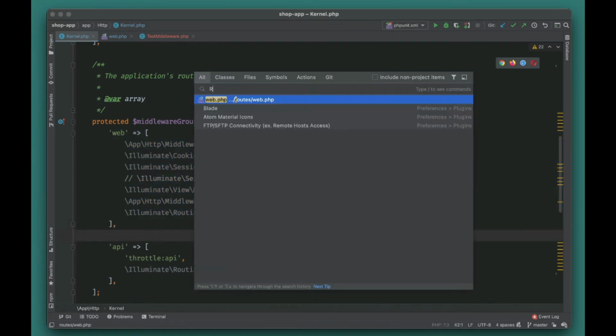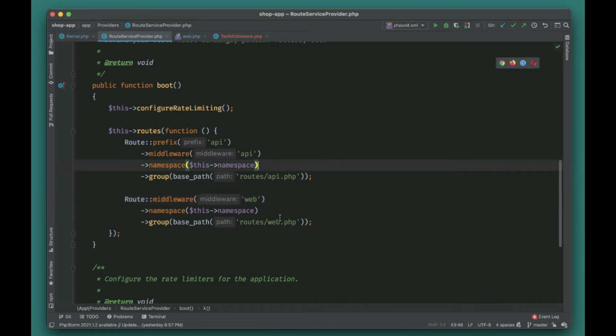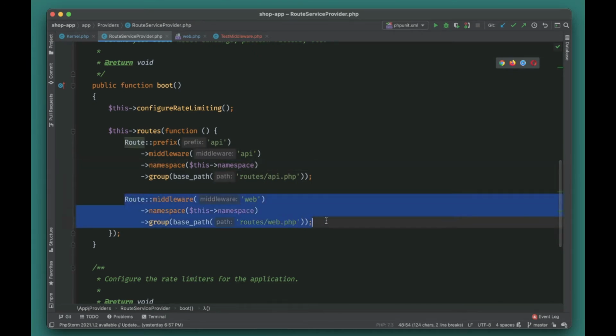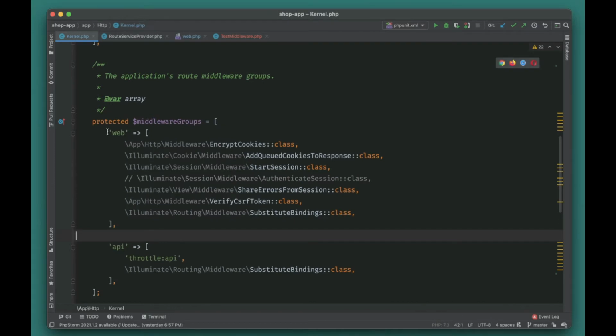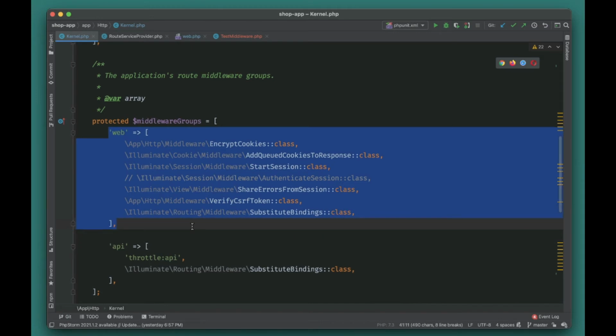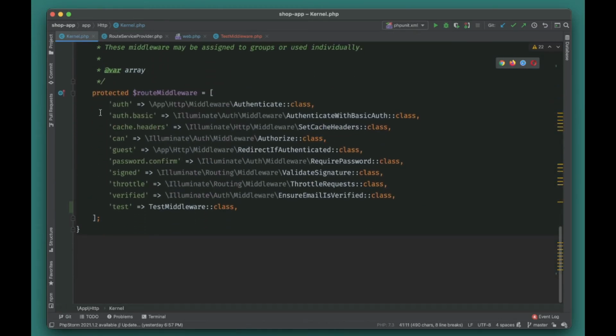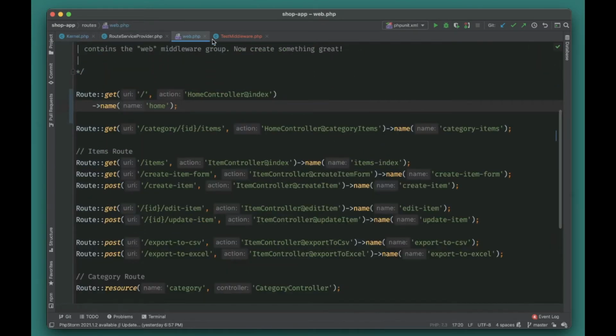If you go to route service provider, you can see all of your web requests, anything that you write in web.php, goes through this web middleware group. So the concept of middleware group is that you can club different middlewares into one giant middleware group, and then you can pass it along. For example, if you don't want to do this, you will have to write aliases for all these middlewares, and then you have to do something like this.